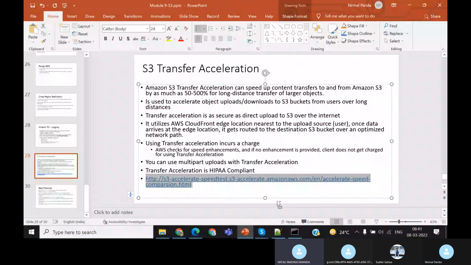In order to make it cross region, we have to use transfer acceleration. Yeah, you can say cross region or different region. You are at a particular location and you are trying to upload some objects, but that bucket is in a different location, far away from your location.